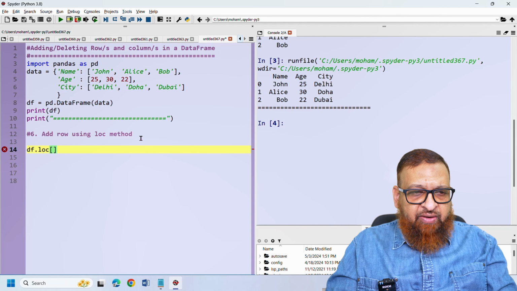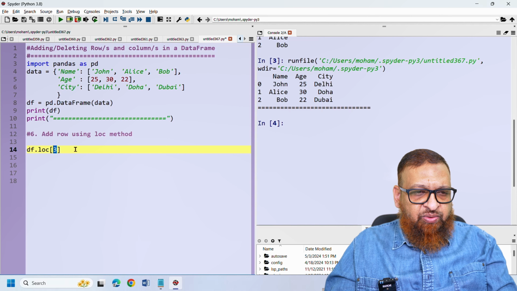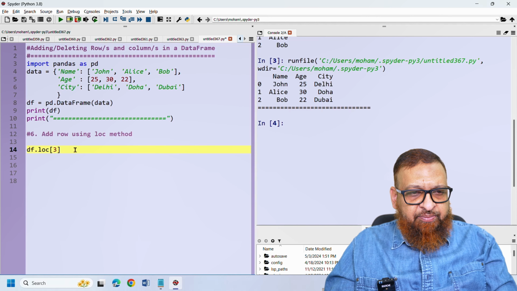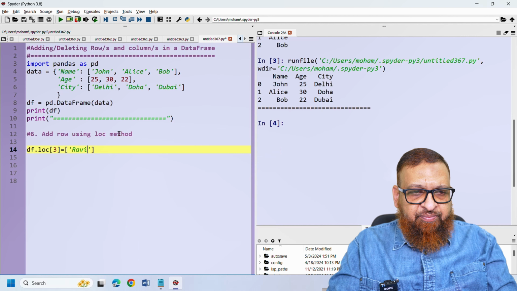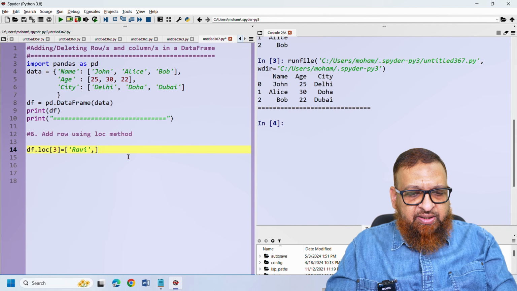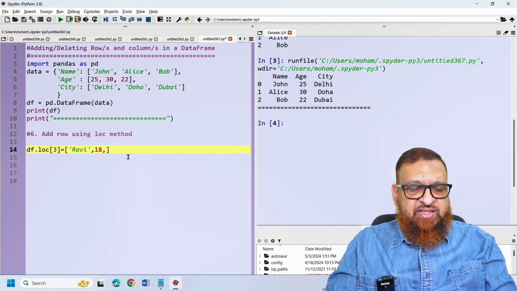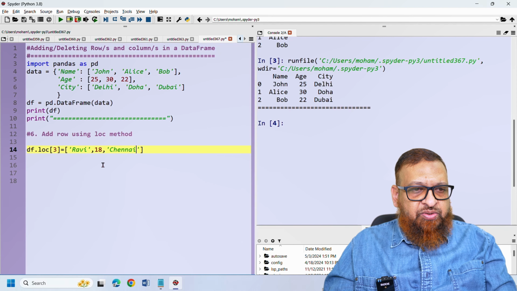So what we have is we need to give a positional index, like we have 0, 1, 2, whatever the index we have, we will give the next one. So I will give here 3. Okay. So next one is 3. You can give 4, 5, whatever you like. But I will give here 3, which is equal to, let me add the column values. Let us say the name is Ravi, then age I have to give, let us say 18, and I will give the city as Chennai. Okay. So we have given this one.